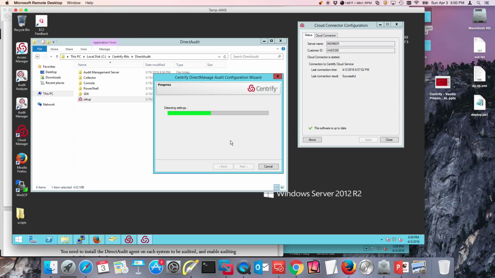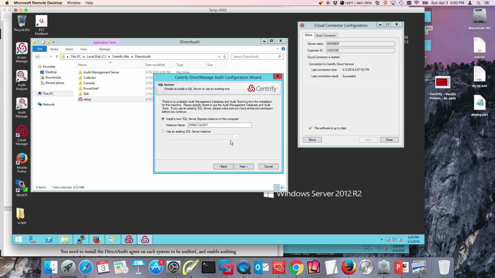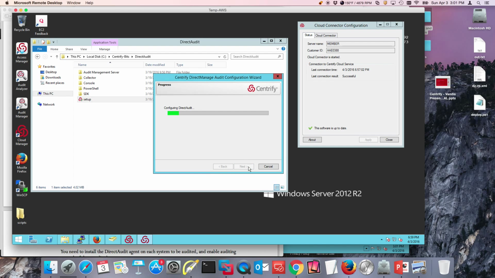While this happens, and I think I still have some time, we're going to basically invite some people to a privilege service. In here, I'm going to use my local SQL server, and I'm going to click next, and this is going to do the configuration as expected.